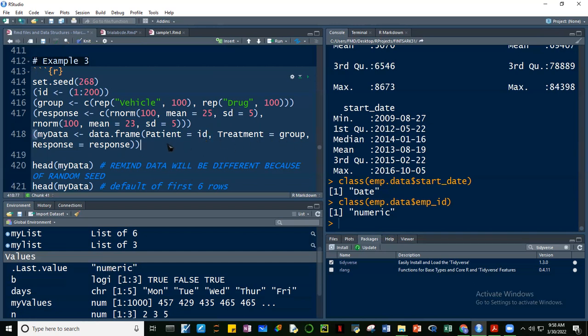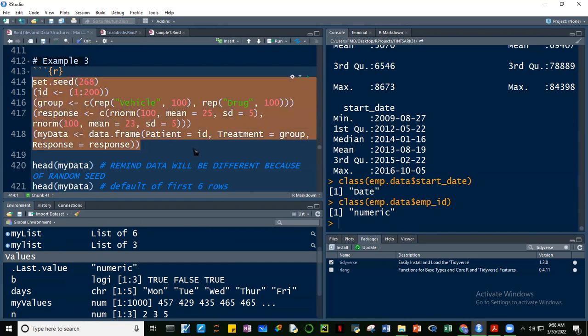So this is just to indicate if you want to change, no? If you want to change the column name, then you can do this. Or kung gusto nyo, diretso na dito, ilagay nyo ng patient dito. Dito treatment na lang. Dito response na lang. Either way guys, you'll generate the same results. Okay, so let's run this.